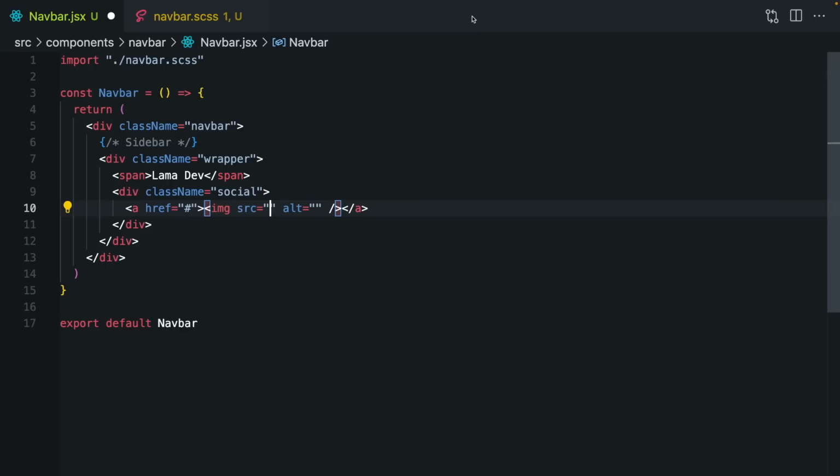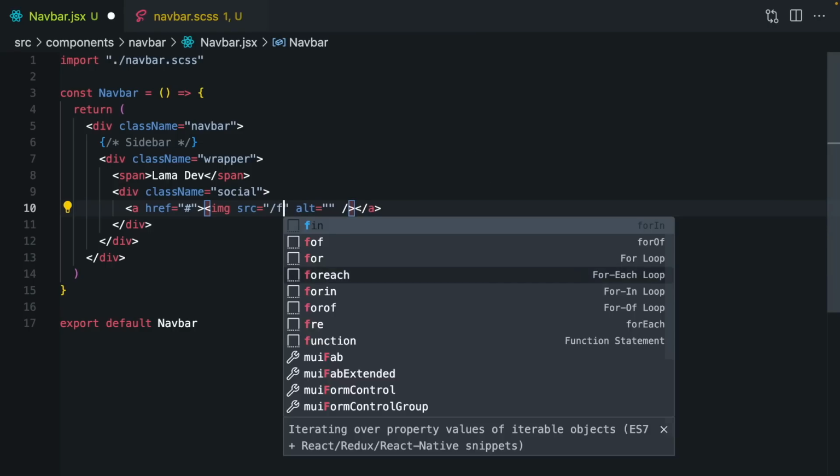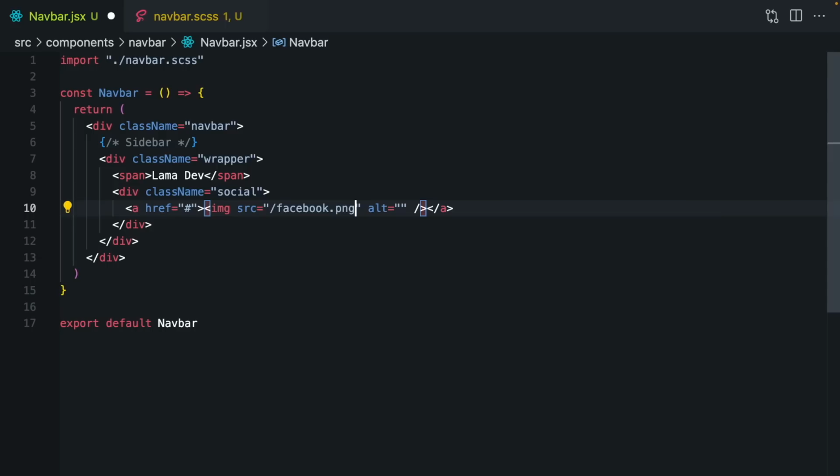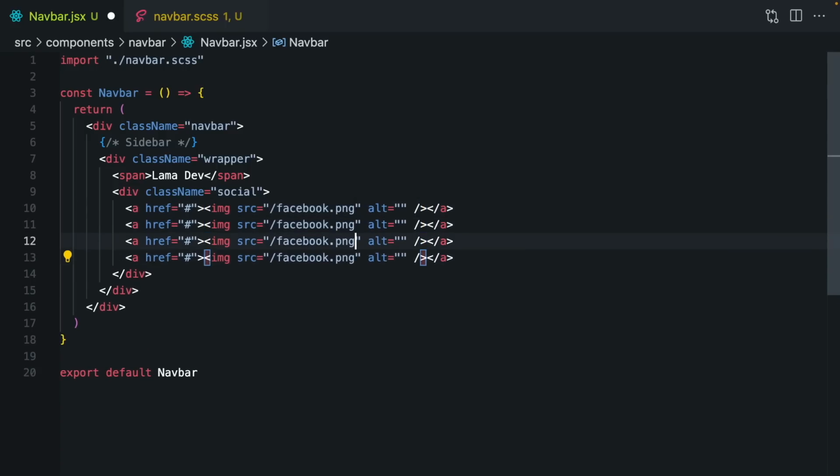Okay. So I will say Facebook. And I'm going to duplicate this link. And I'm going to write my other images.